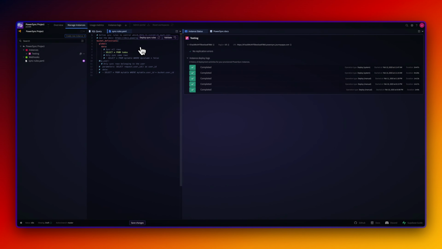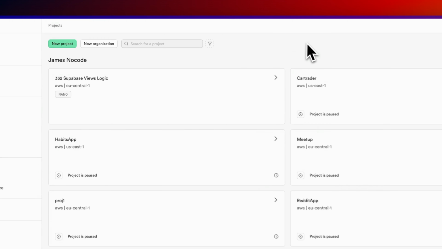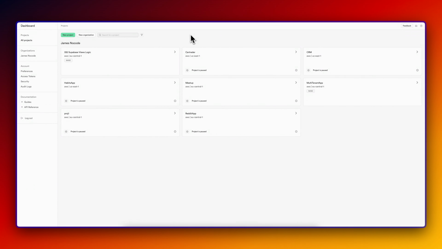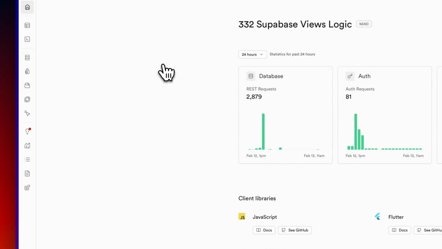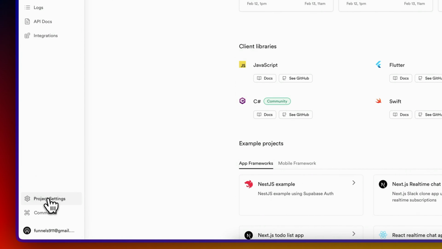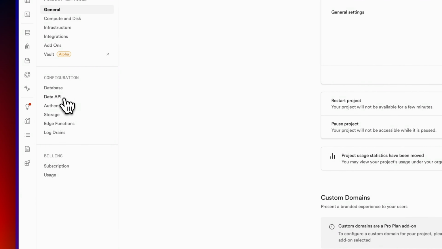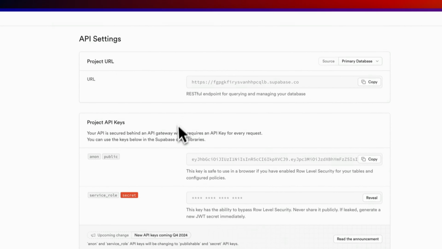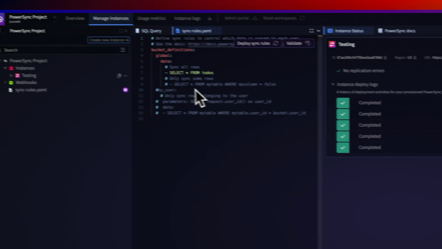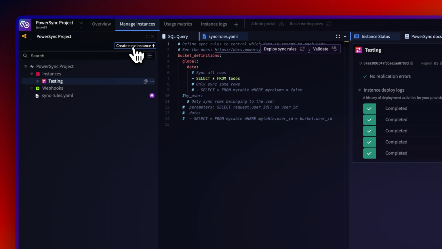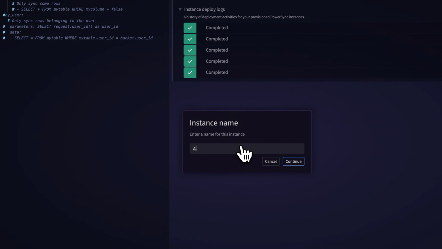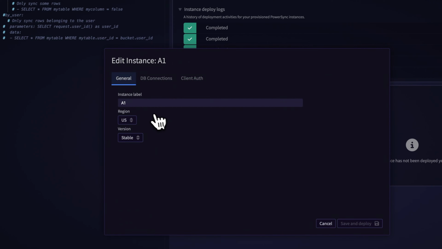Okay. Now this PowerSync instance will eventually need to be connected to your backend. Now, in my case, I have a Supabase database that I have set up that I want to use for my remote database. And so here I am in my Supabase dashboard, and I have all kinds of projects. And for the purpose of this tutorial, we're using this project right here. And so what you want to do is go into project settings, and go into data API, and you're going to be seeing all these settings that you eventually need to link to your instance. And so if I need to create an instance, I go over here and say, well, this is my instance A1. That's going to go ahead and create it.